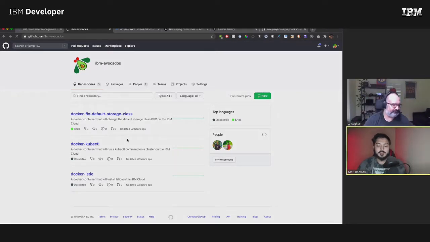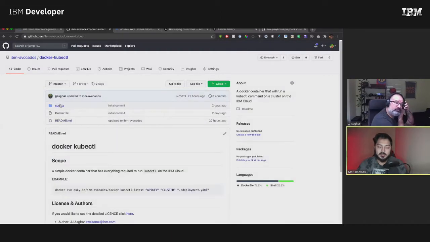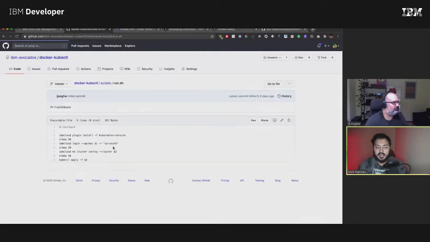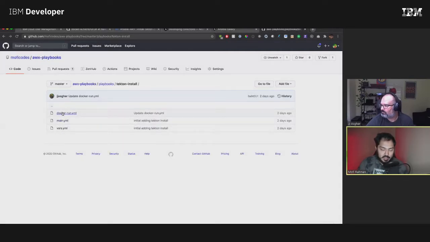Yeah. So this Docker kubectl is a shell script that is primed to take in a file passed to it, right? So this is the structure. First thing is, because the cluster we know is running on IBM Cloud, we're setting it up with the Kubernetes service so that we can run Kubernetes service stuff. We're logging in with the API key that we pass in. Then we are setting up the cluster config. That also sets up kubeconfig for us. And finally, we run a kubectl apply -f, and $3 will pass in a file, which I have right here.